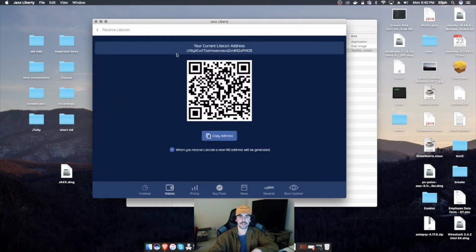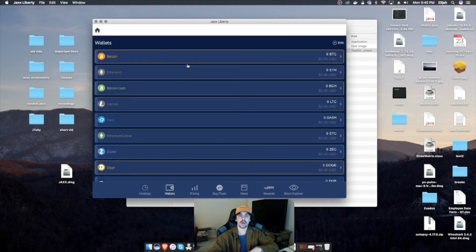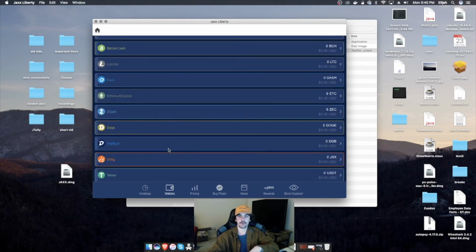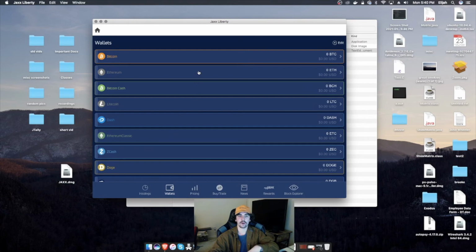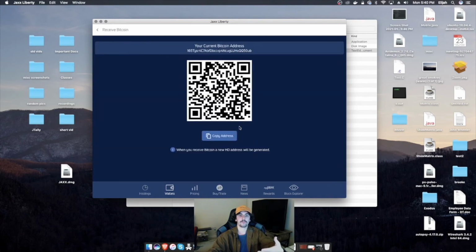If you're transferring Litecoin, you have to use this Litecoin address. All of these addresses are separate addresses connected to their own network. So Bitcoin has their own network, Ethereum has their own network, Litecoin, etc. So you want to make sure that when you go in to possibly paste this address into an exchange or another wallet, that you are transferring Bitcoin to Bitcoin, Ether to Ether, things of that nature.